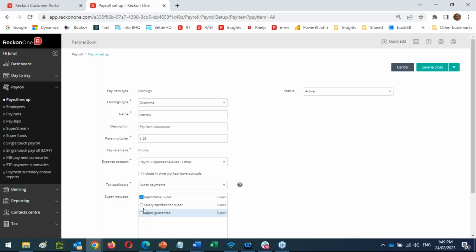So we'll tick it for reportable super for salary sacrifice. What's super guarantee? What's this reportable super? We'll leave that one out. And when it's done, just click save and close and it'll be created.